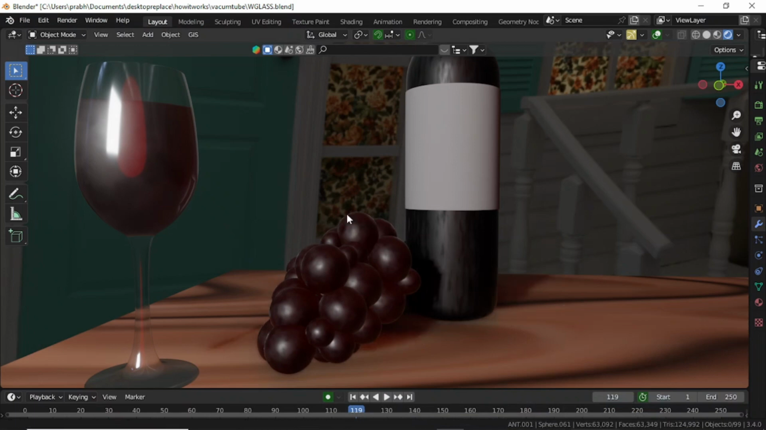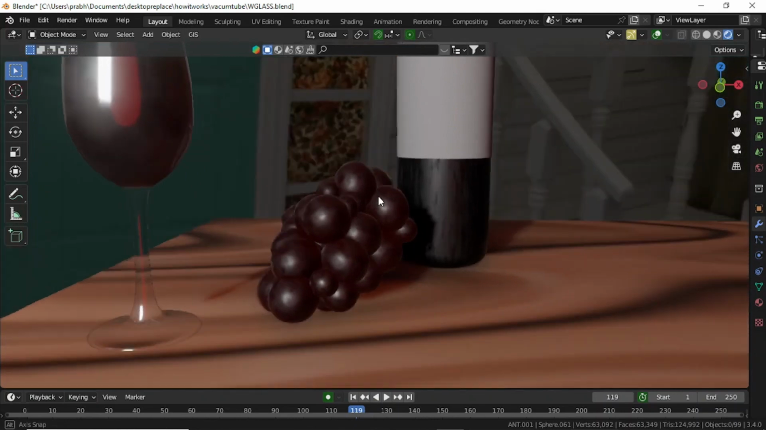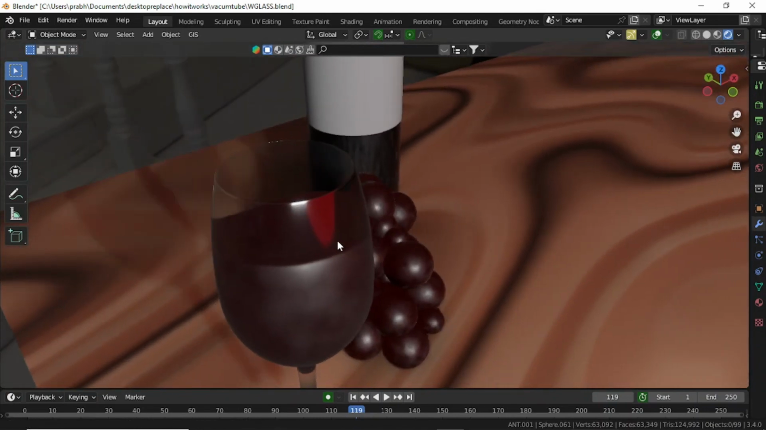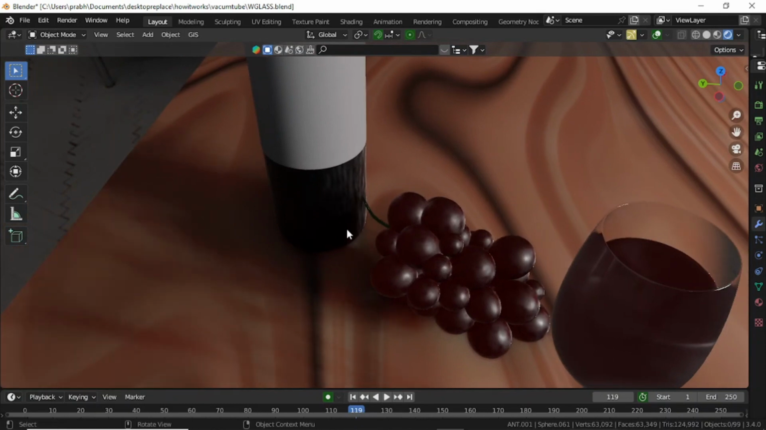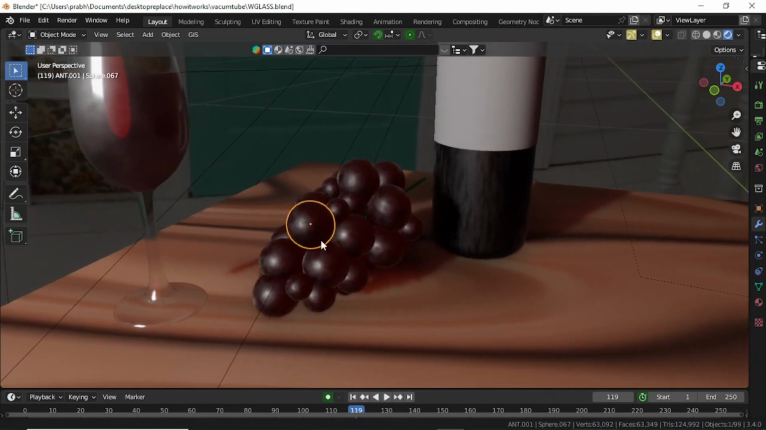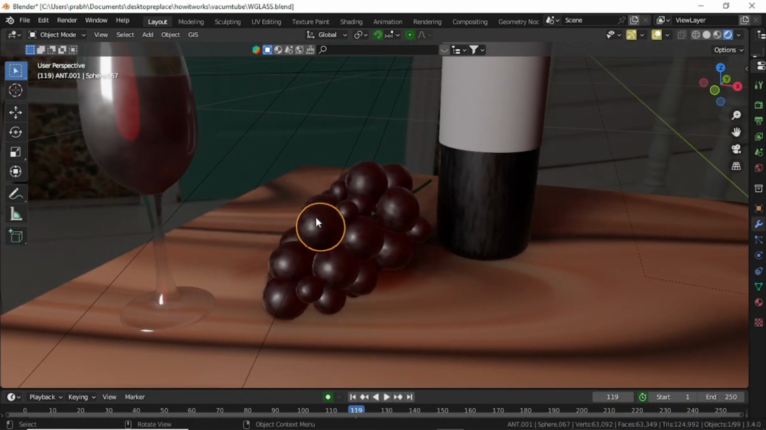Hello guys, today I'm going to show you how to make this grape material, and I have used the same material for the wine and the wine bottle. Okay, let's see how to make this grape material.